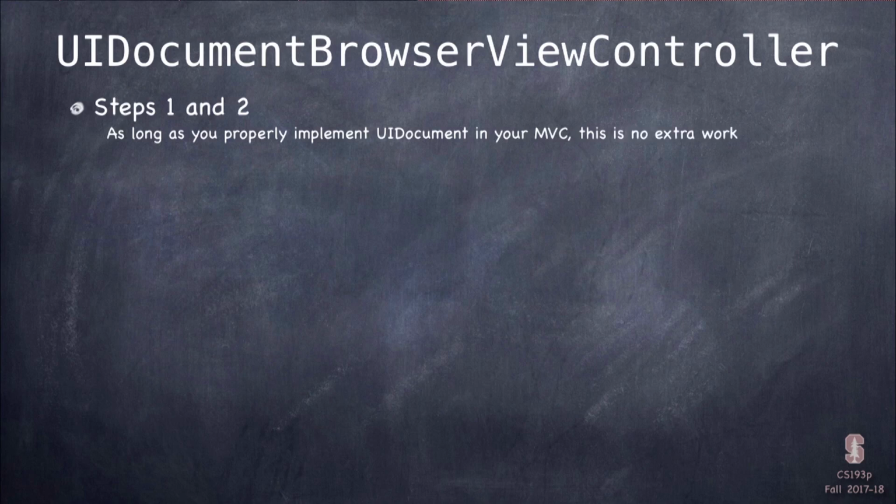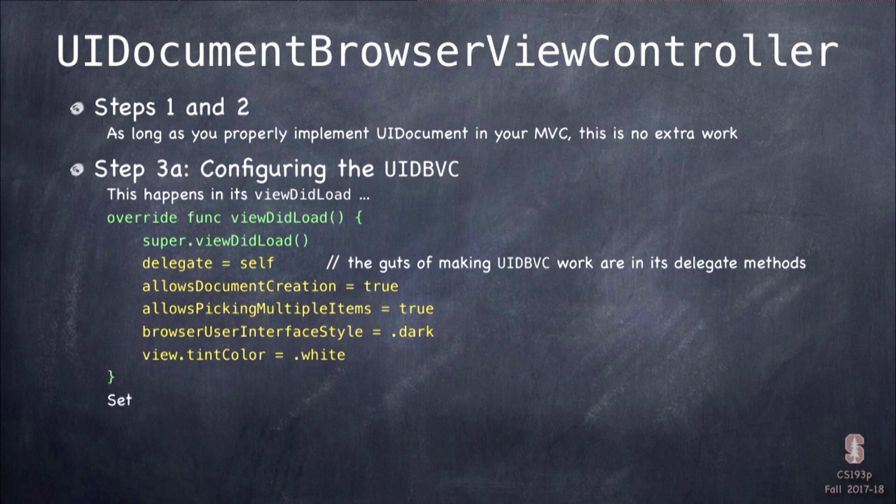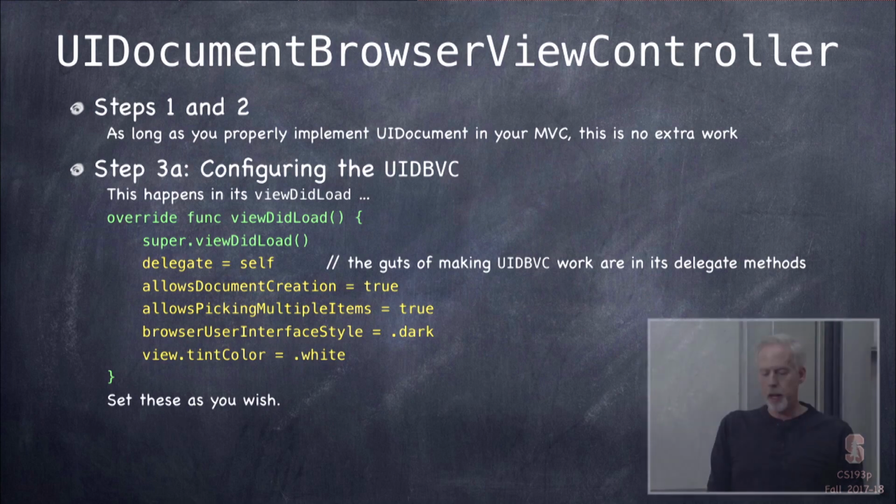So steps 1 and 2 you've probably already done in your app. Step 3 looks like this. This is viewDidLoad of the UIDocumentBrowserViewController's subclass, and you really have to do the first thing, which is set it as its own delegate, because it actually implements a lot of these opening file methods and stuff using its own delegate methods.